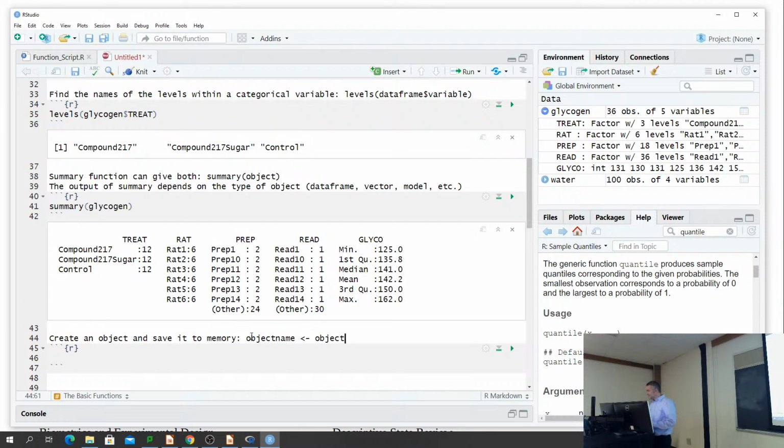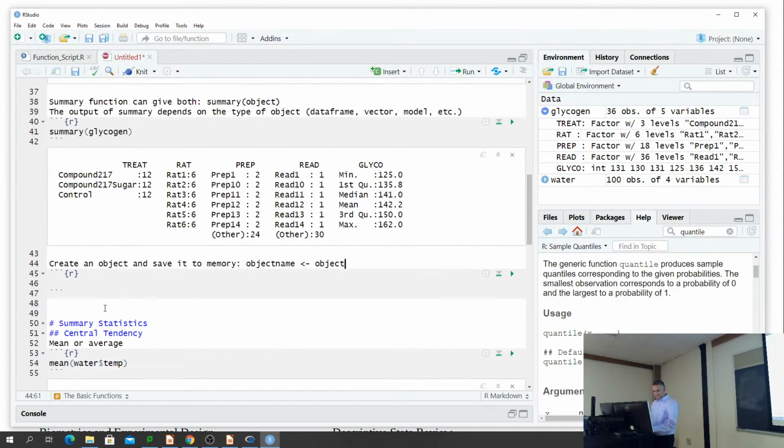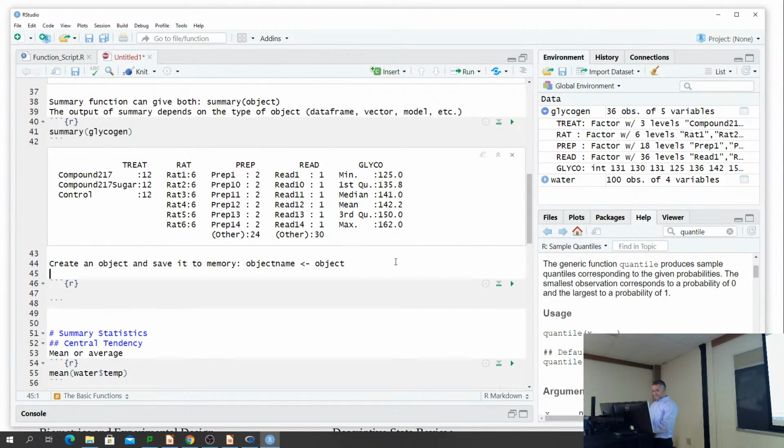All right. How do we create a vector? We create a vector using c.